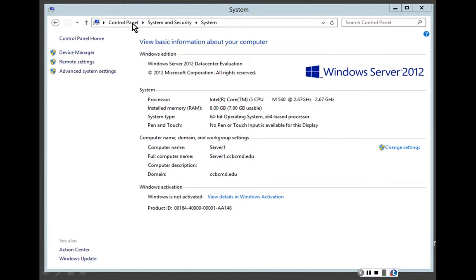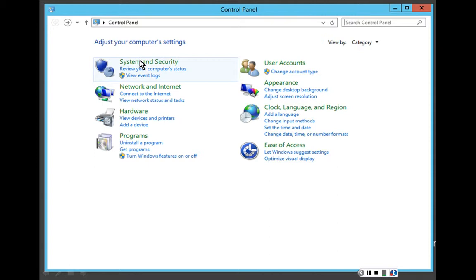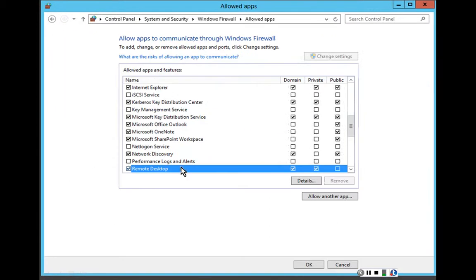And then if I go back and I look at that firewall, I can see a remote desktop connection exception has been made in the firewall. I can select public if I want.